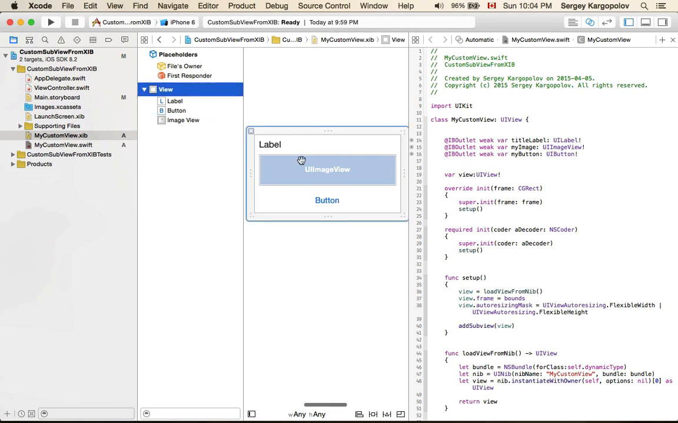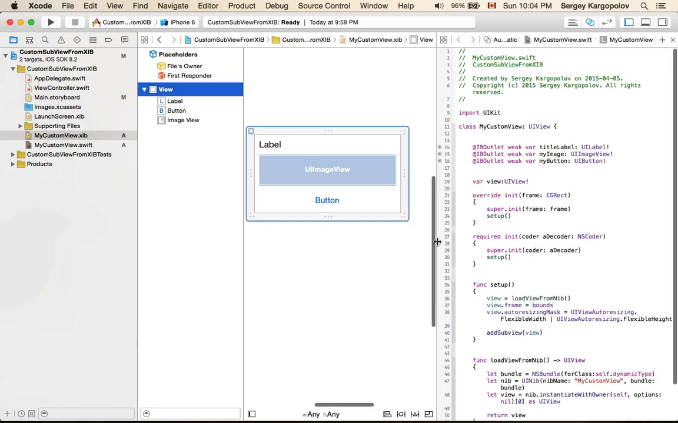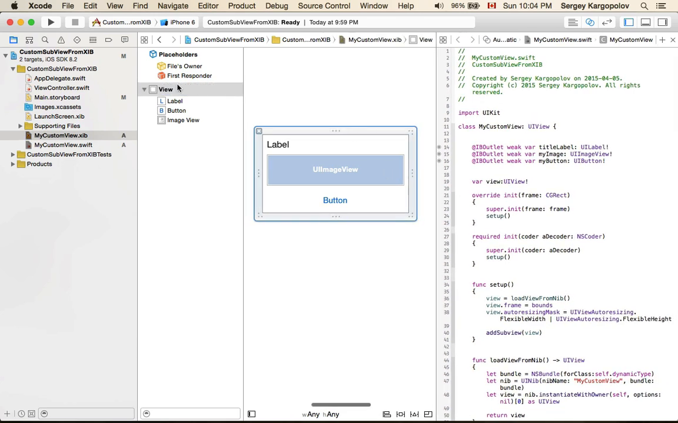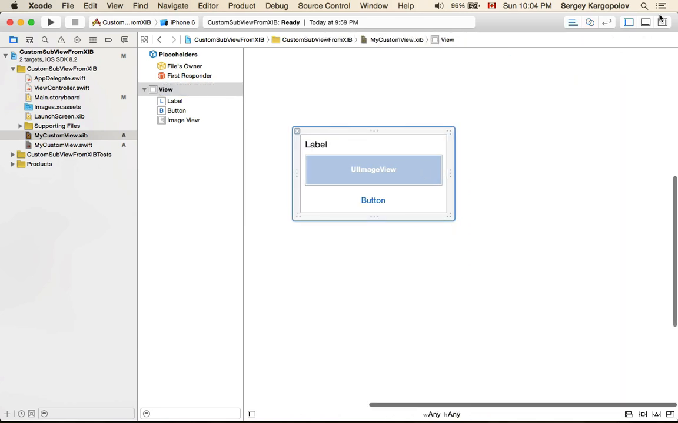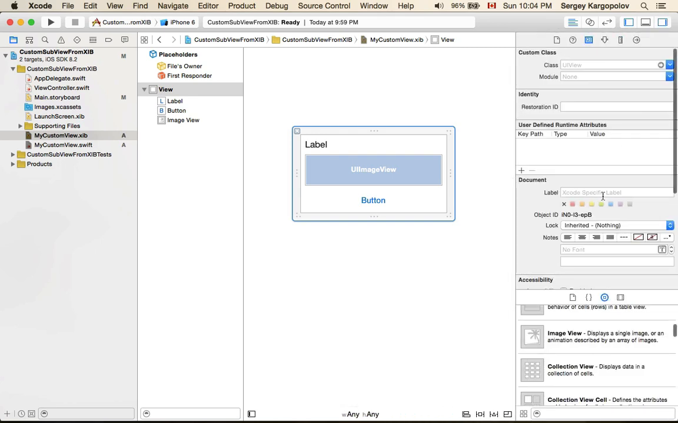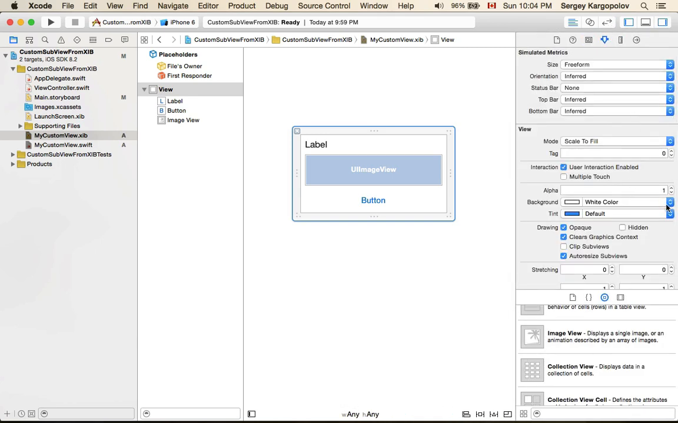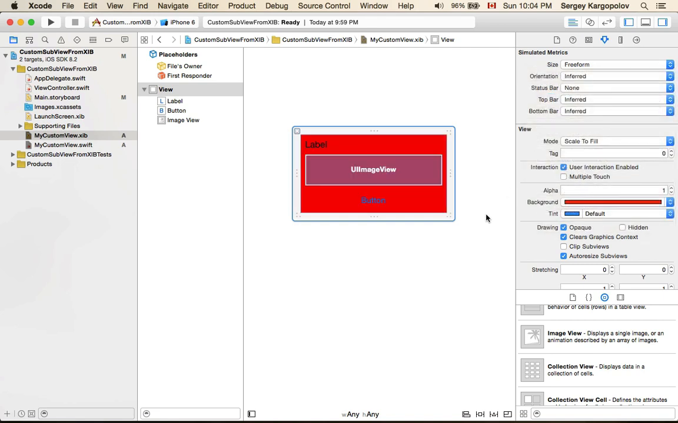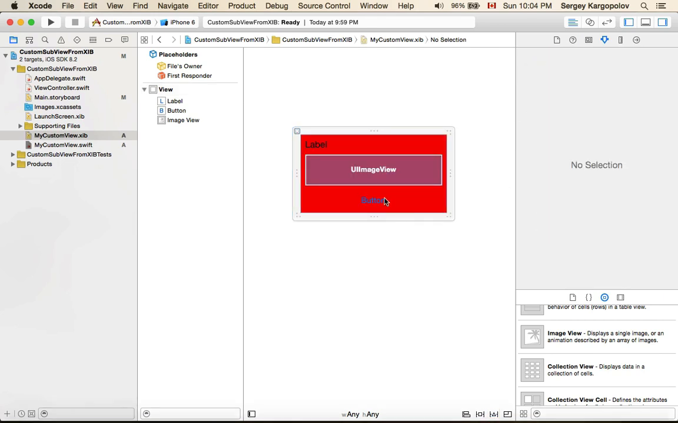And one more thing, let's make the background of this view a different color. Let's make it red. Okay, so let's go ahead and load this subview into our view controller.